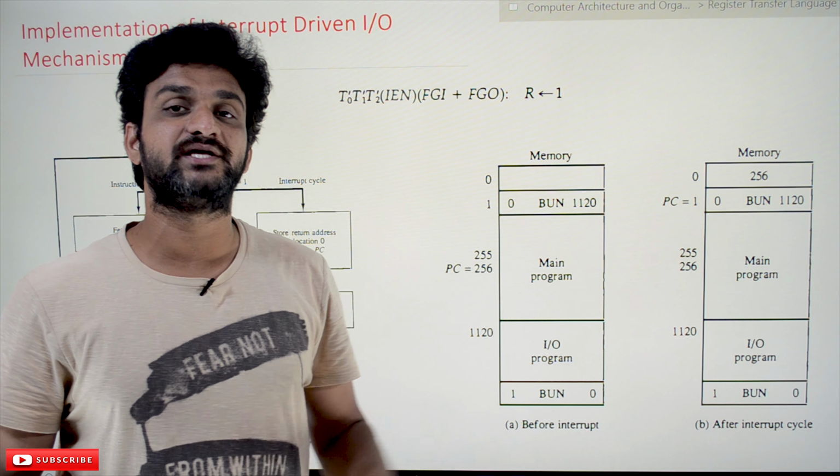Now coming to this class, this flowchart has been discussed in our previous video. So we will try to understand the logic behind this R, how this R is going to be 1. The logic is if the timing signals are not T0, T1, T2. T0, T1, T2 are the timing signals where the fetch and decode operations are made. Whenever the fetch and decode operations are made, we are not going to make this R value as 1.